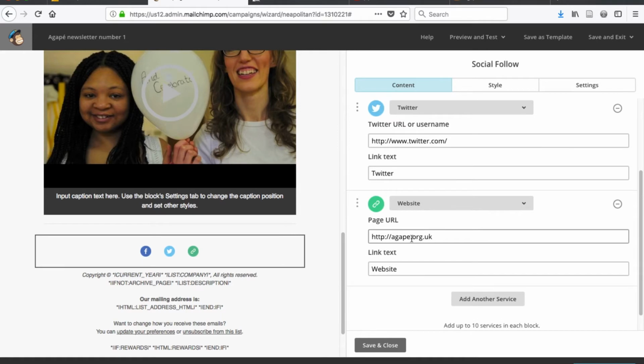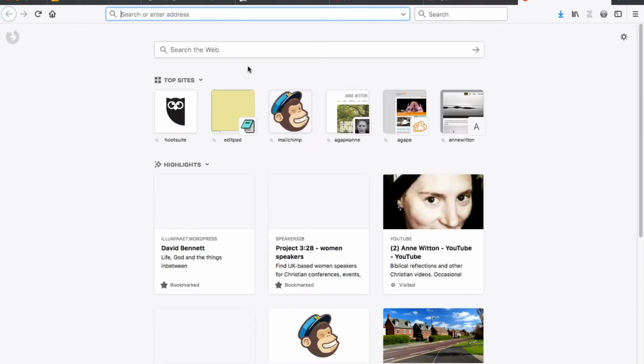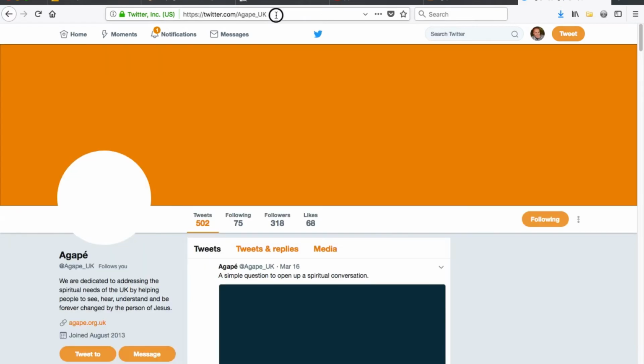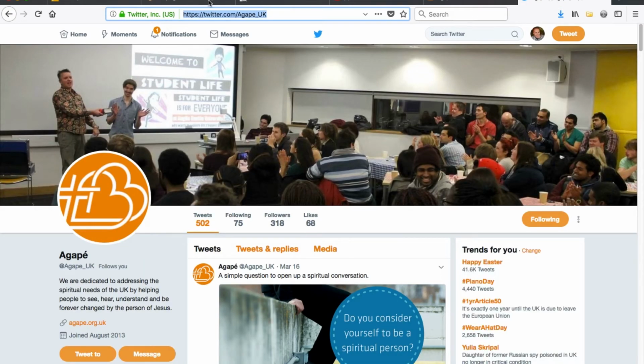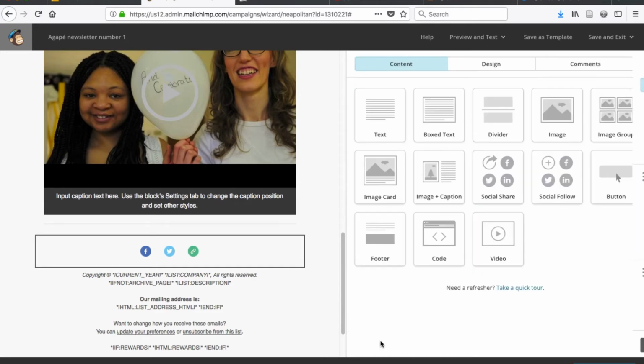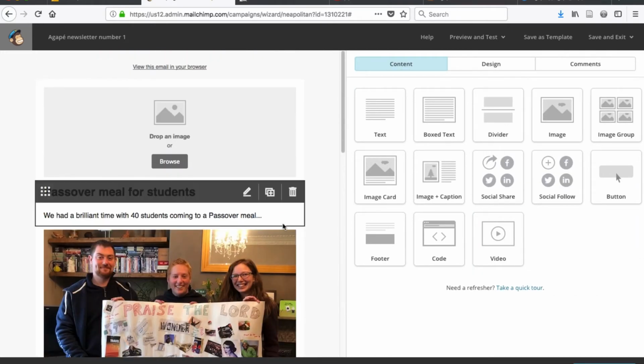It's already filled in the website from before, but if you wanted to put Agapé's Twitter, let's just quickly go to that. There we go, Agapé_UK. So if I copy that, go back to my campaign builder and put it in there. There we are. So that button will now link to Agapé's Twitter page, and you can do the same with Facebook as well. Save and close. So that's how you add different bits and bobs in.